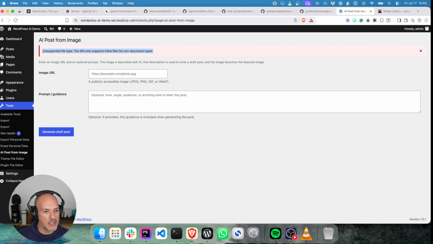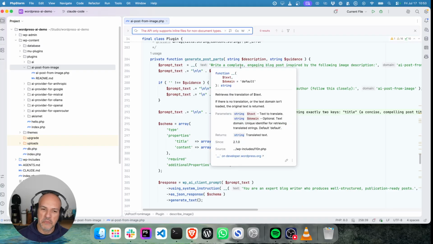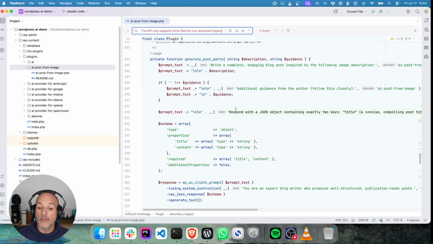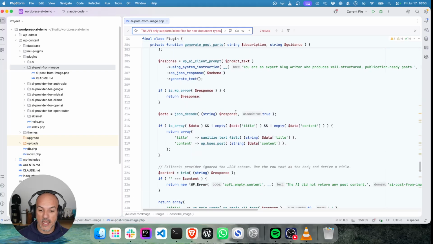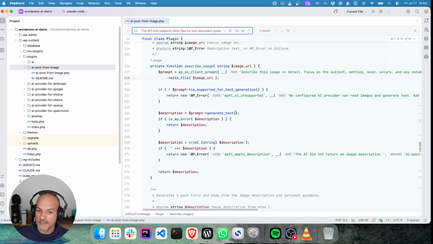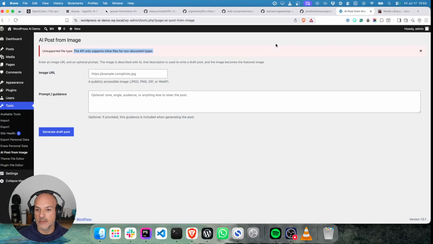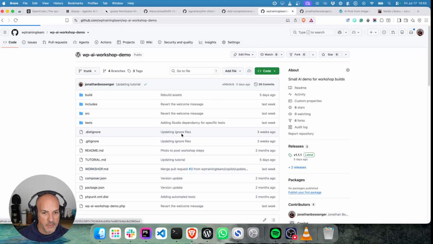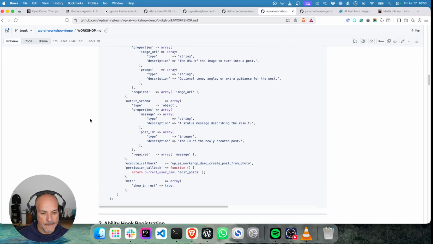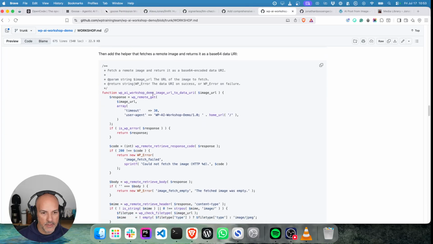Let's see. I'm going to quickly just dive into this, just to understand. Oh, this is probably the AI client. Now, what the AI client needs is a base64 encoded image. I can show you what that looks like. I actually do it in the demo. So let me show you. I actually have this helper function, which fetches the image and returns it as a base64 encoded data URL. So I didn't get that right.